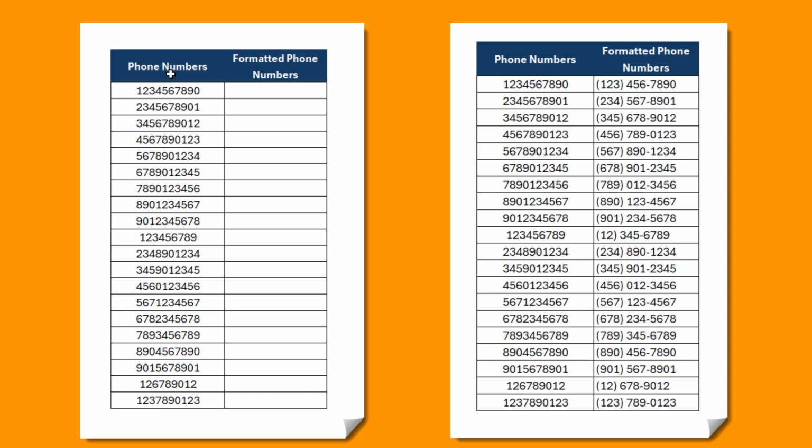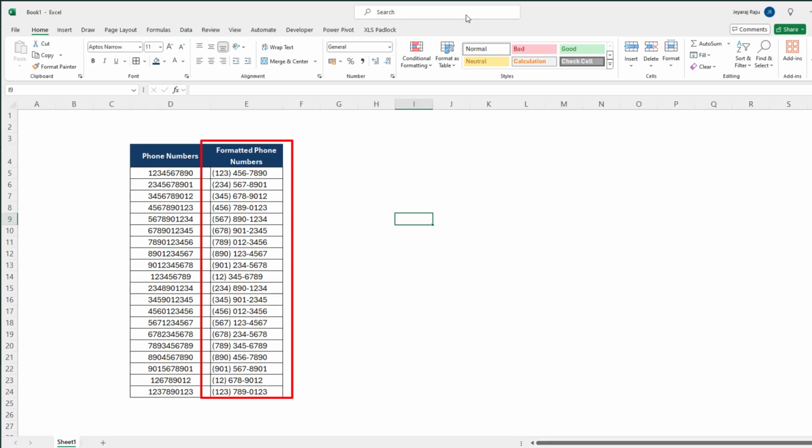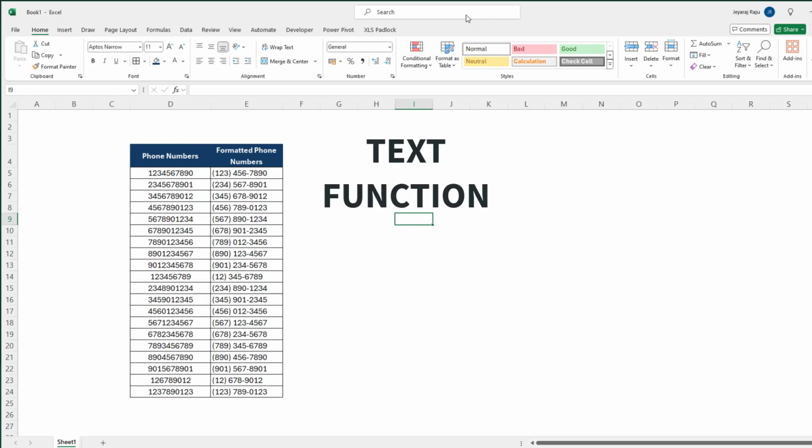Let's dive right in. Imagine you have a list of phone numbers like this. This is just a string of digits and it can be hard to read at a glance. What we want is to transform this into a more familiar and readable format. Excel has a function called TEXT that can help us do exactly that. The TEXT function converts a value to text in a specific number format. Here's how you can use it to format phone numbers.